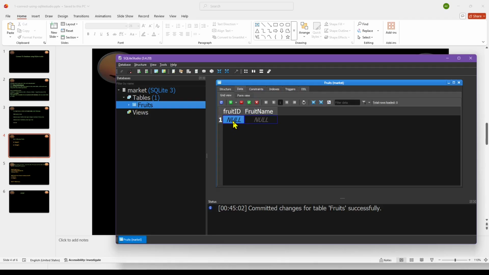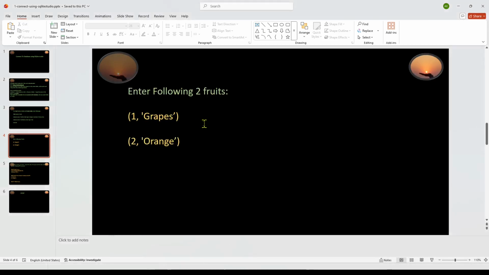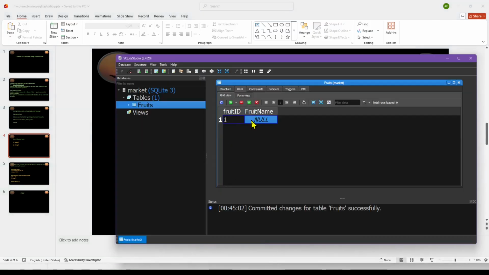Now let's enter the fruit. The first fruit I'm entering with ID 1. And in this case, the name of the fruit, let's go back and check. The name of the fruit is grape. So I'm going to enter grape over here. And let's just come over here, grapes. All right, so this is my grapes, hit enter.